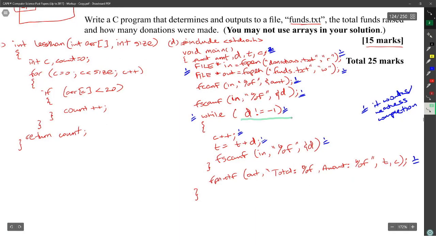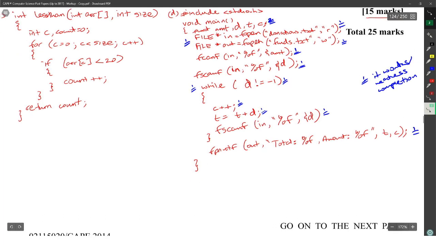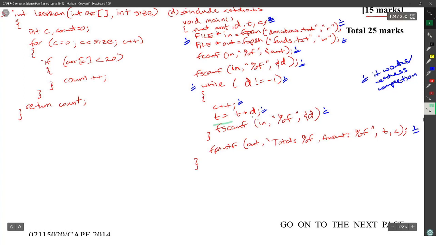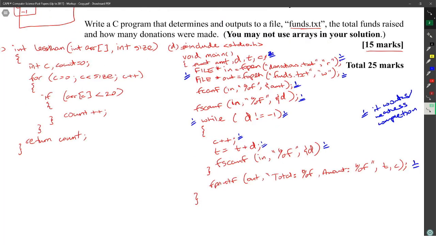So then you have while donation is not equal to -1, you increment the count by 1 because you got a valid donation. You update the total, total plus donation, and then you scan in the next value. This scan has to be done at the end because you scanned before the while loop. So this scan gets a new value for the donation. That gives you the opportunity to check whether it's -1 or not, and then the count and total go up. This whole while loop runs, and after you're done, you just print out everything.